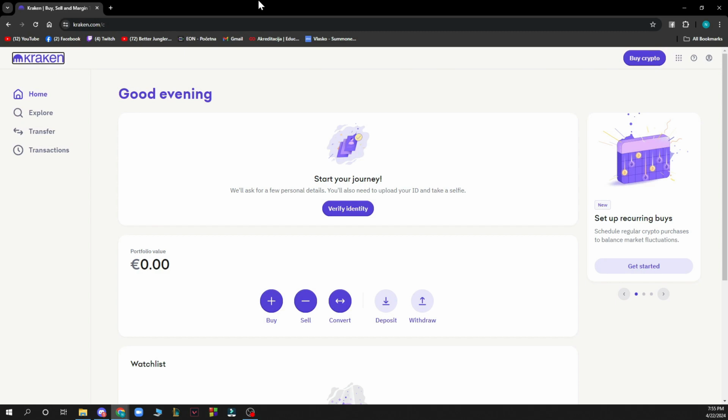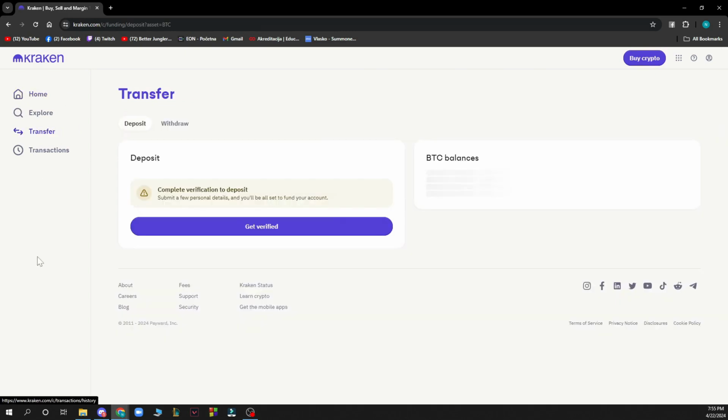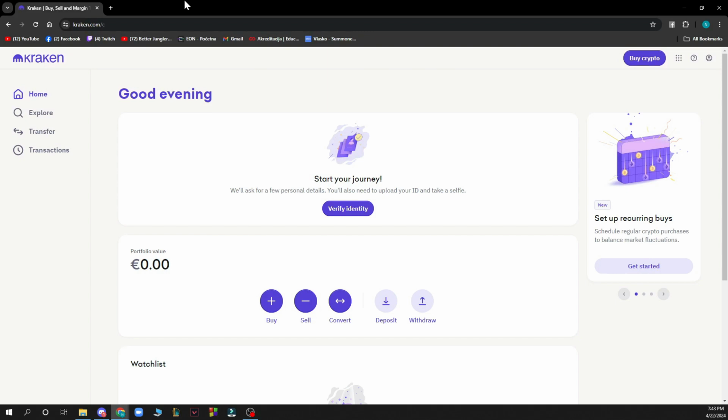Now guys, let's see how you can actually go and transfer crypto from Kraken to Coinbase. Well, it's pretty simple. You just need to go and click on transfer on the left side of the screen, click on withdraw, put the crypto that you want to send to Coinbase and paste the Coinbase address here, and that will be that. So guys, that will be everything for this video.